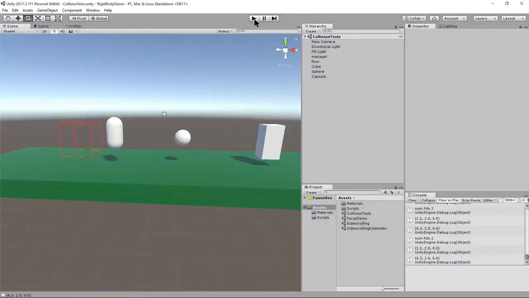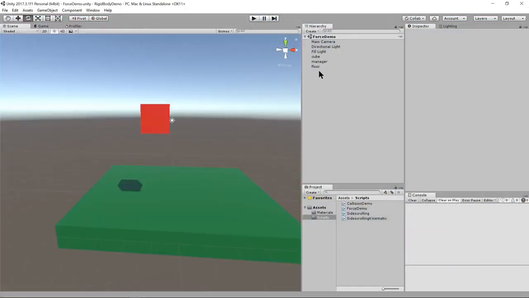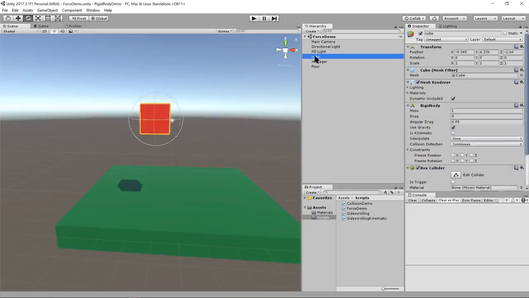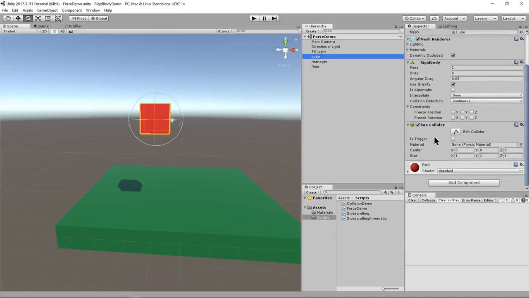So let's just see this in action. Hit play. And yeah, num hits is 2, and we're getting the same coordinates. So exactly the same behavior, just a lot more efficient, much less wasteful.